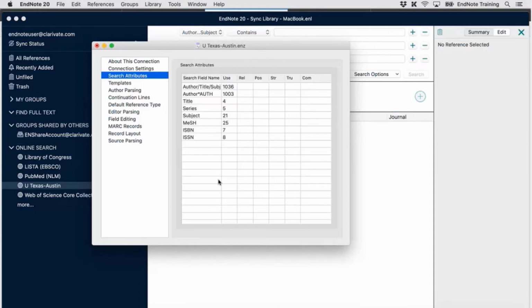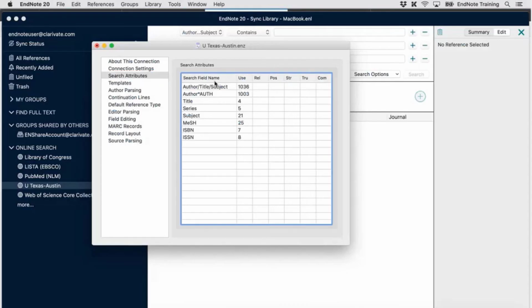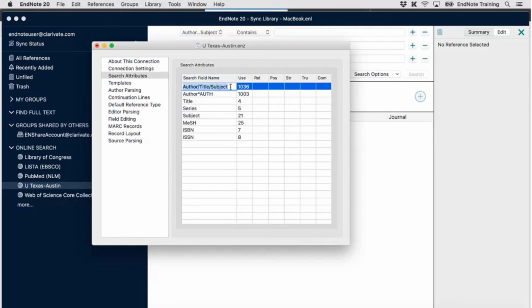But I wanted to point out, it looks like one of the field options here, author/title/subject, does not seem to be a searchable identifier or attribute any longer. So that might be an instance where I want to delete these particular fields in this window, because if the remote database doesn't support that search attribute any longer, even if it's defined in my connection file, it's not going to work. So I'm going to take that out here as well.